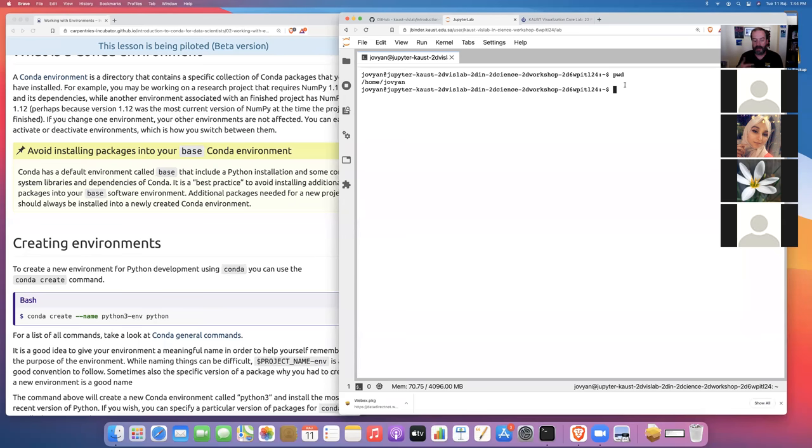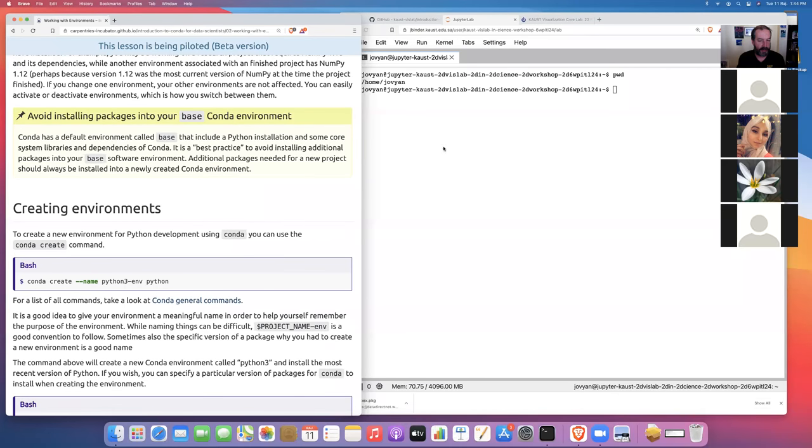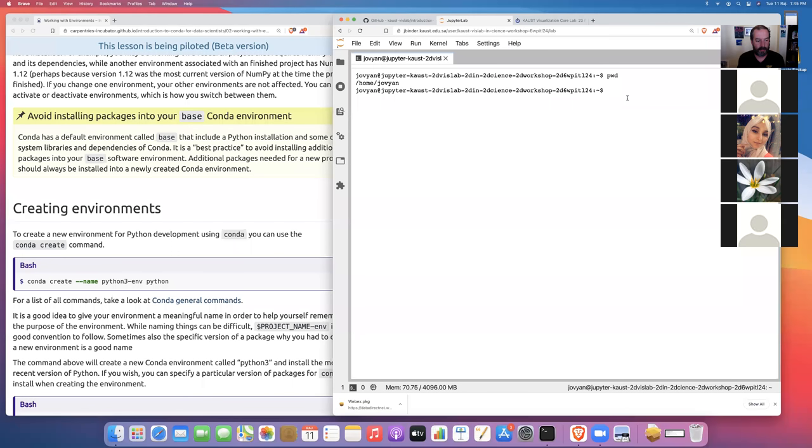Other commands, as we encounter them, I'll quickly mention what they are, but I expect that you will have some familiarity with the basics of bash that we talked about last week. Okay, so the first thing that we're going to do is create a Conda environment for Python 3. So we're going to use the Conda command.